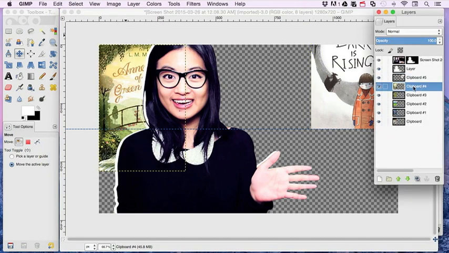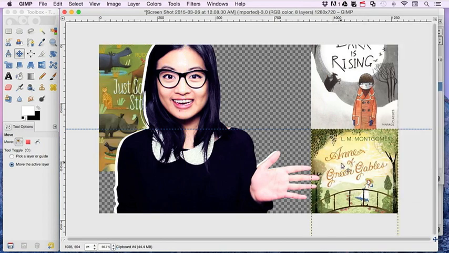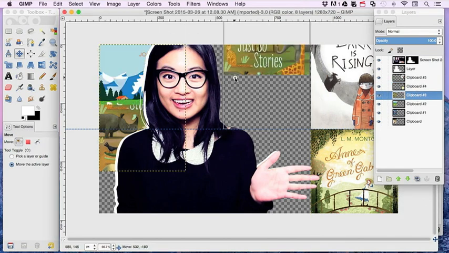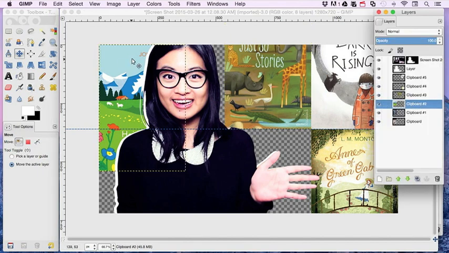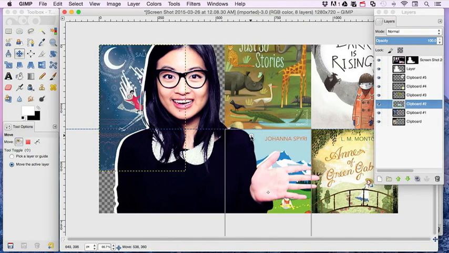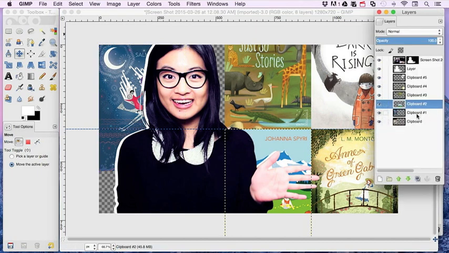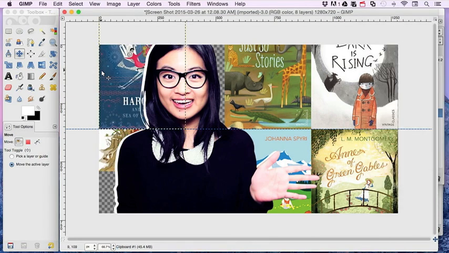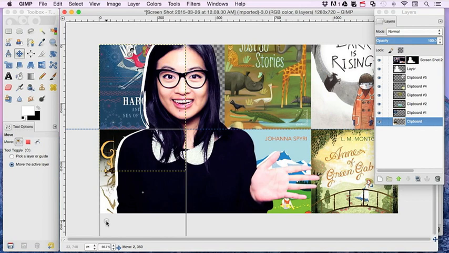So I'm gonna move Anne of Green Gables next, just right down below, like so. I'm gonna select Just So Stories and move it up here. And I'm gonna move Heidi down below here. Next, I love this cover. I'm gonna select that layer and move it just above here. And lastly, Grimm's Fairy Tale, select that cover and move it down here.